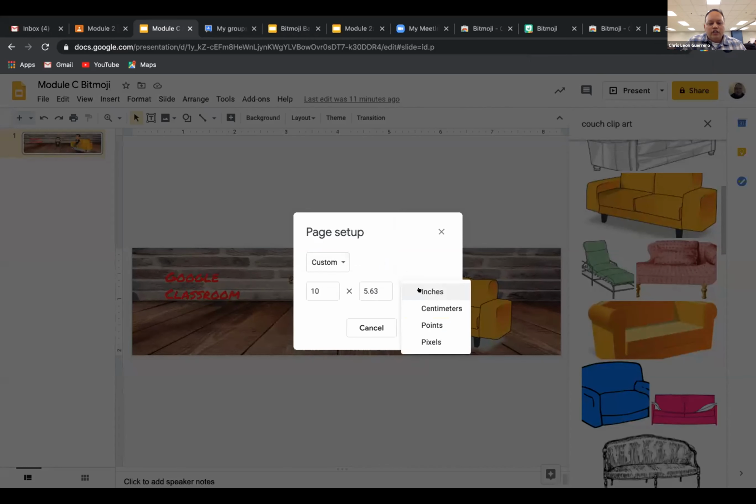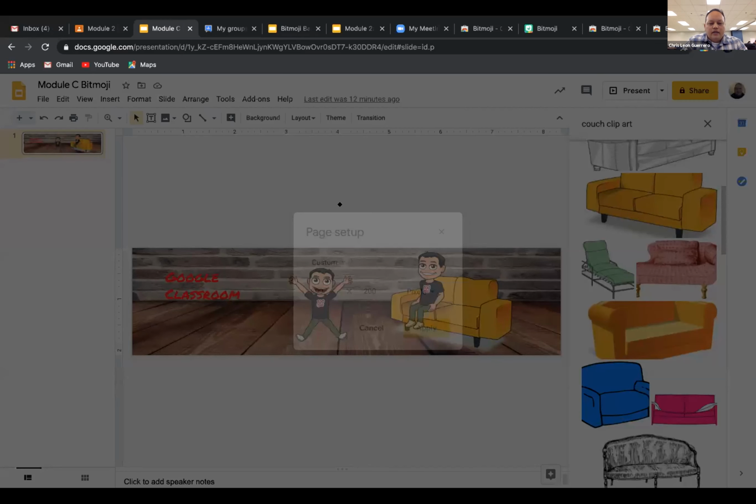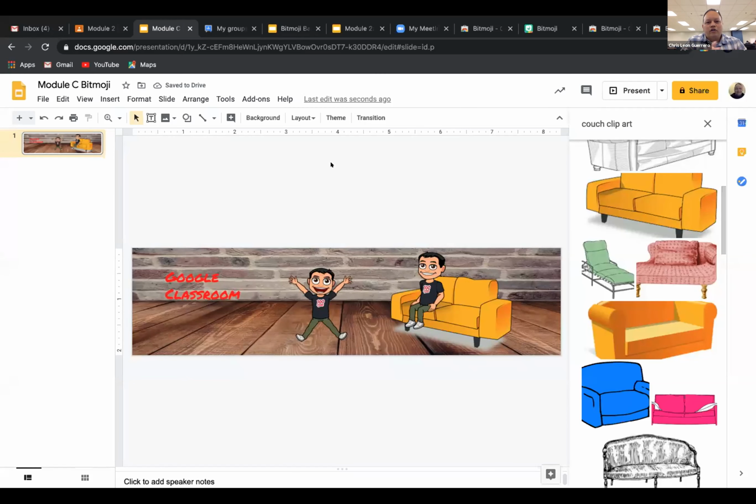And you can change to inches, centimeters, points. I click on pixels. I just found it easier. And you go 800 by 200, and you click Apply. And that's where you can access that. Great question.